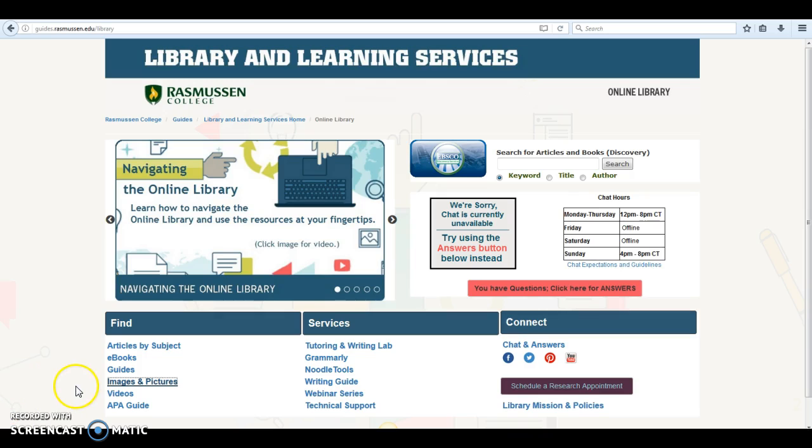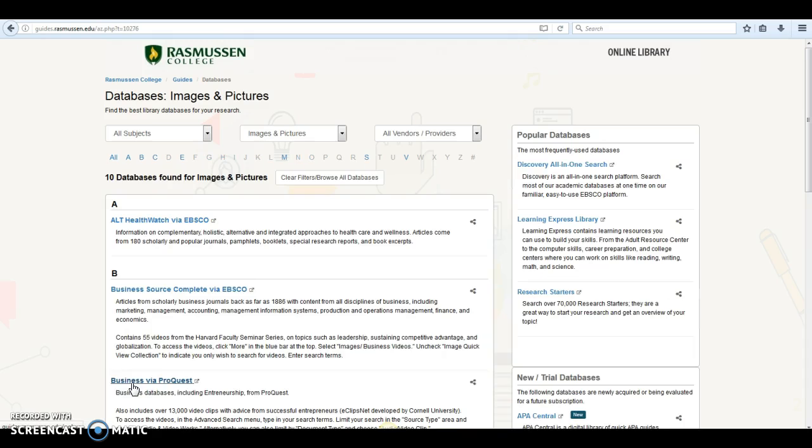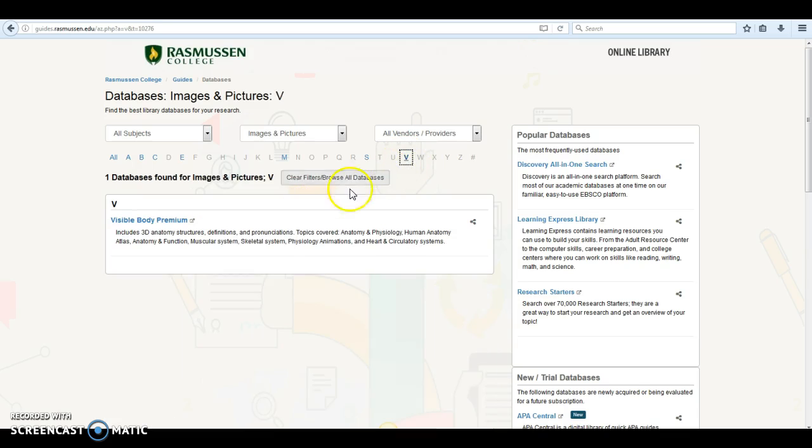Rasmussen Library has an awesome resource for studying bones and I wanted to show you how to get there. If you go to the Library and Learning Services page and click on Images and Pictures, that will give you an A through Z database. We want to look for V, which stands for Visible Body.